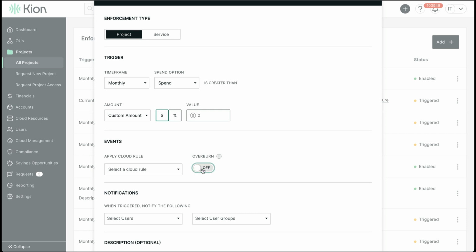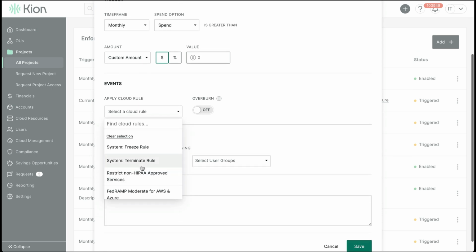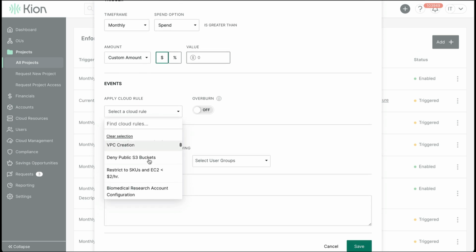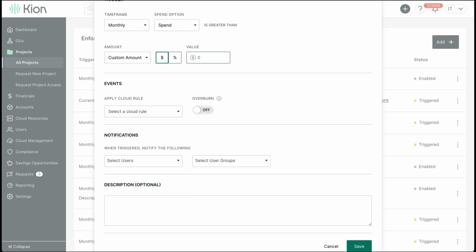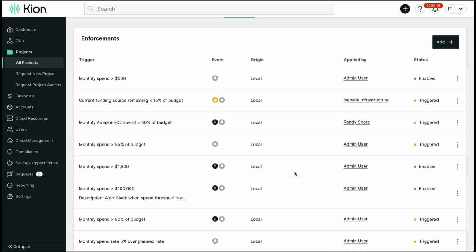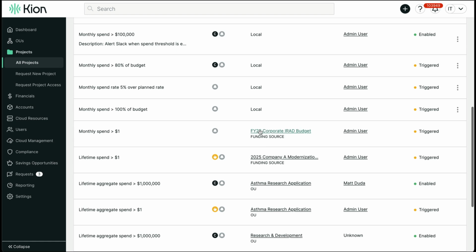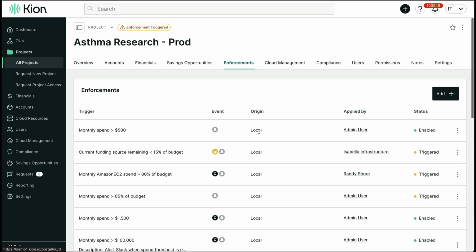At the other end of the spectrum, we can apply cloud rules to take actions in the accounts, like removing the ability for a user to stand up any new resources, or invoking code to back up existing data and terminate resources, or even use a webhook to kick off workflows in external systems to request additional funding. And by the way, everything you saw with respect to the financials and enforcements can be done at any level of the OU structure.